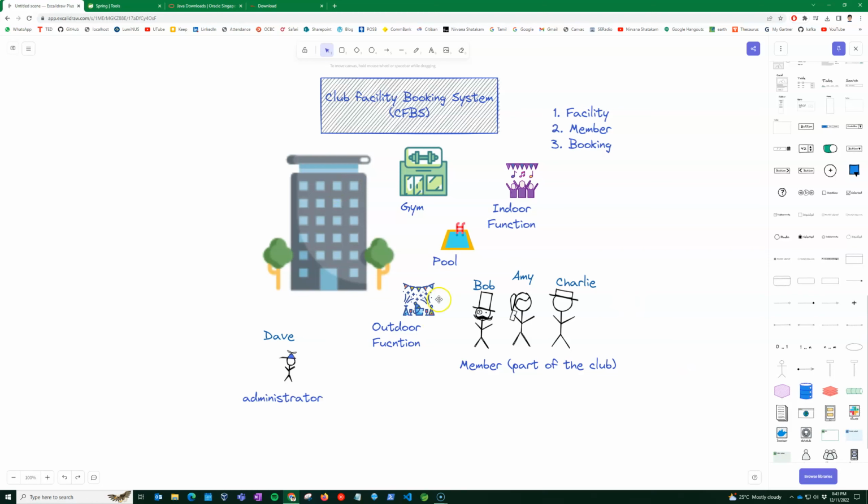Now that you understand the premise of this case study, we're going to look into what kind of entities this application has to deal with. Number one, it has to deal with the facility. Of course, examples are the gym and the pool and so on and so forth. Second is the users who are of type members, like Bob, Amy, Charlie. The third is the actual booking that they do. So these are the three main entities that this application is going to deal with.